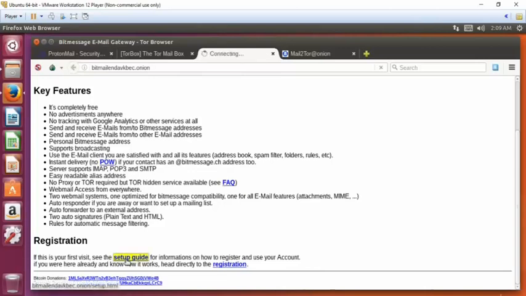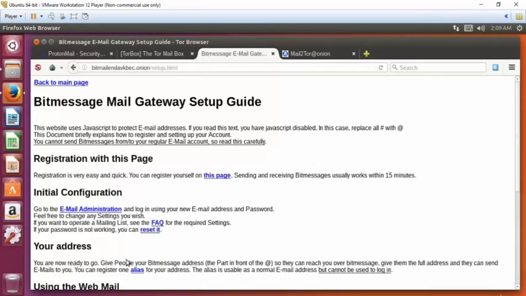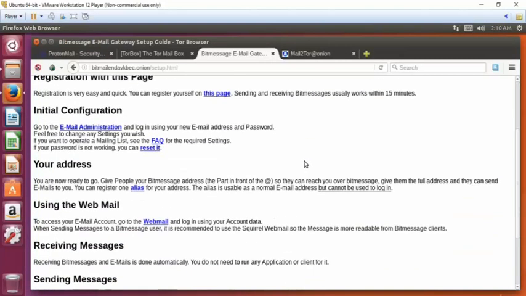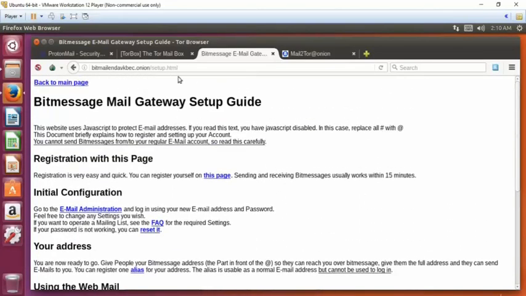In terms of registration, you have your setup guide right here, which we will look at briefly. This website uses JavaScript to protect email addresses. If you read this text, you have JavaScript disabled. In this case, replace all hashes with a document, and so on. This is really just an advanced Bitmessage email client, really advanced.